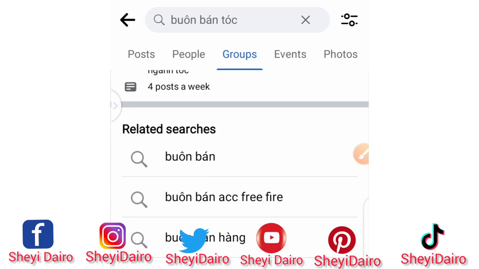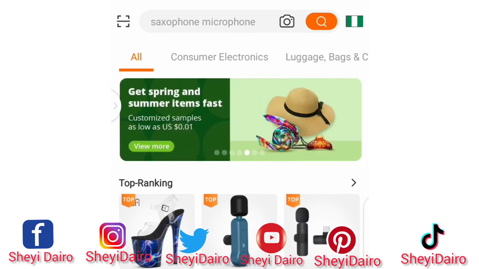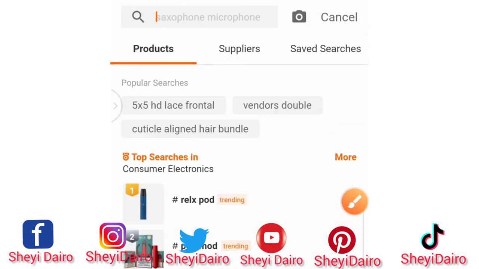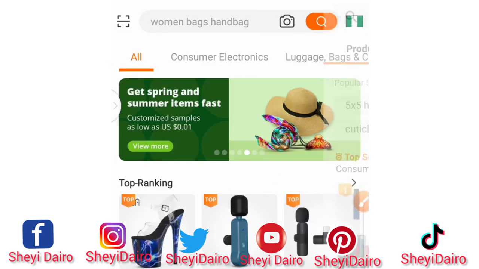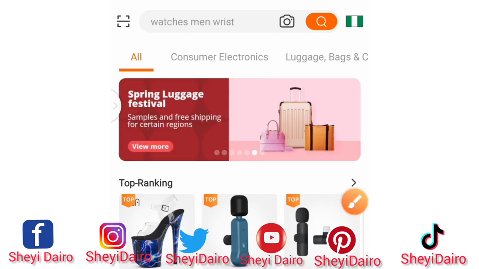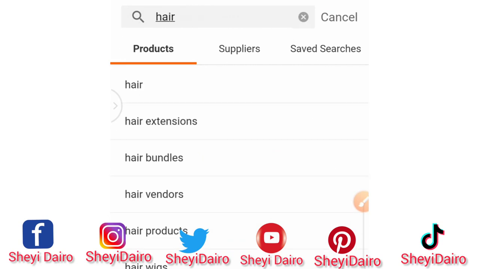Now let me show you another method. This is the Alibaba app I'm using. What you will do is come here and search. If possible, you can do a picture search. There's a picture search feature you can click to upload a picture. But this time I just want to type it here, let's say hair extensions. Let me just put it here, then search.